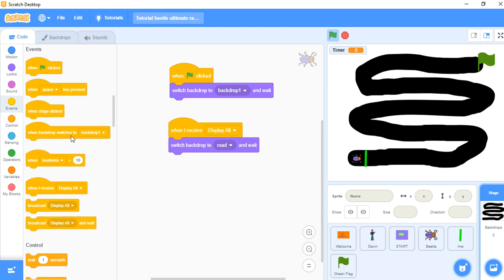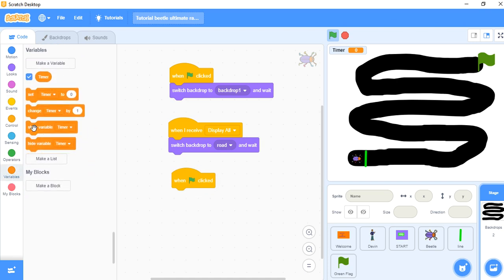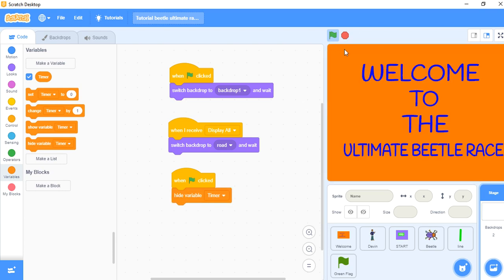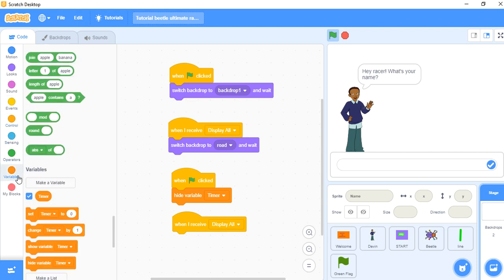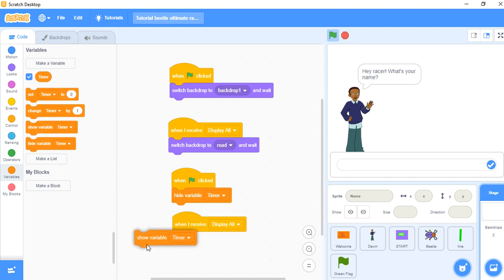Start from this: when green flag is clicked. Now go to my variable. We want to hide the timer so that when you click on the green flag, we're not seeing the timer here. We want to see the timer only when we say broadcast. When I receive broadcast display, that's when the timer should appear. Come to timer again, then do show timer.